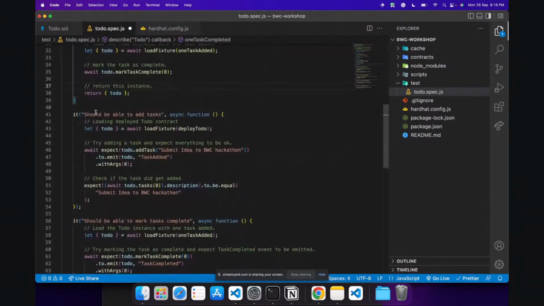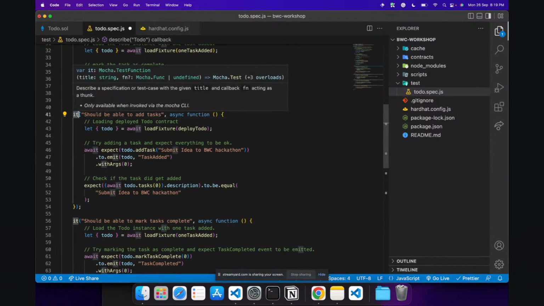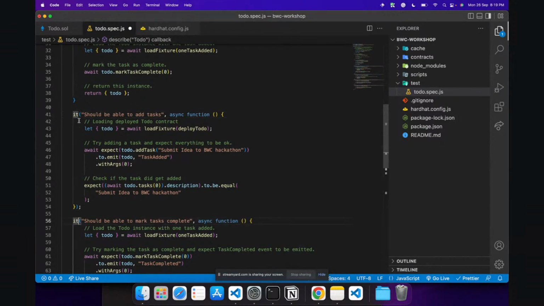And once we are done with fixtures, we start writing tests, right? And all the functions which start with it are basically test cases. So it should be able to add tasks. What this test basically does is test whether we are able to add tasks to the contract or not, right? So the first step of the test is loading the fixture where we deploy the to do, because we want a fresh instance of to do and we want to add a task to it, right?